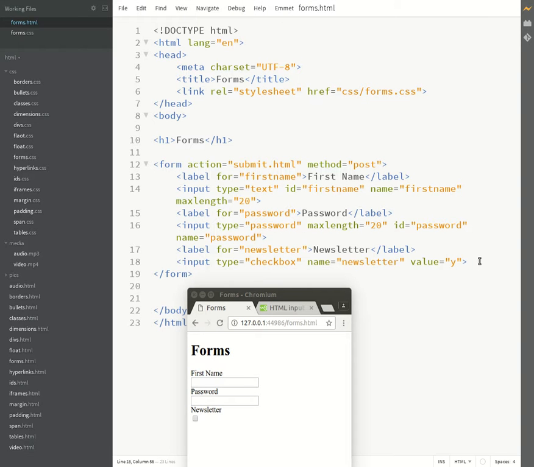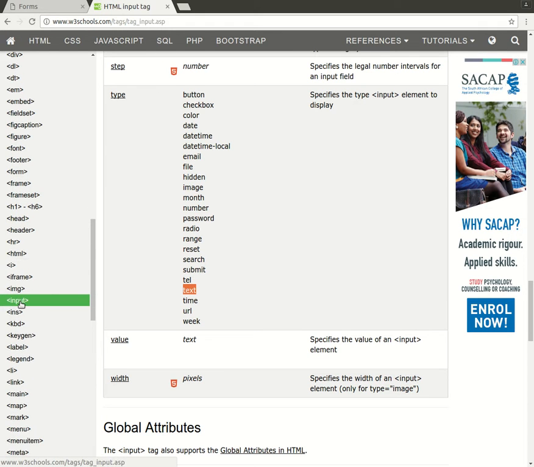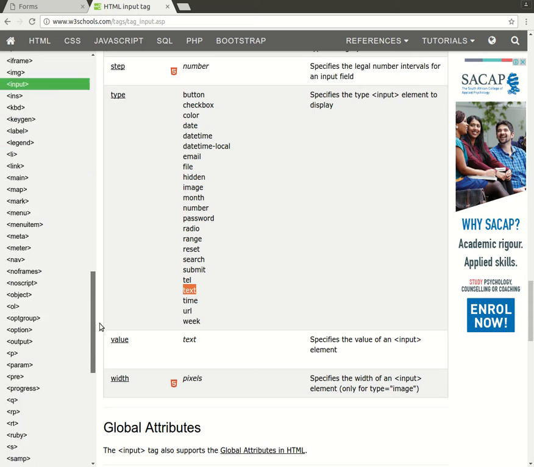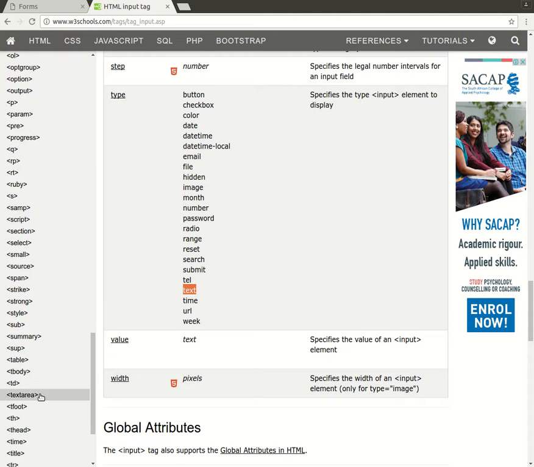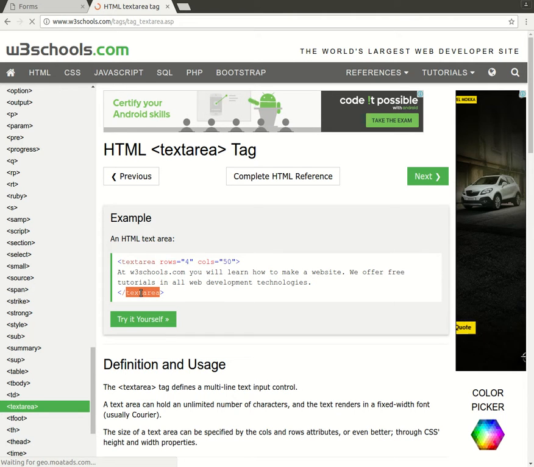So let me now do a text area. A text area is a much larger box where we can input information. We typically use this for a comments field. So let's add a label again. And then the text area tag is quite different from the input tag. So let's go have a look at that. The input tag doesn't have a closing tag, but the text area tag does. So you'll see the opening text area and the closing text area.